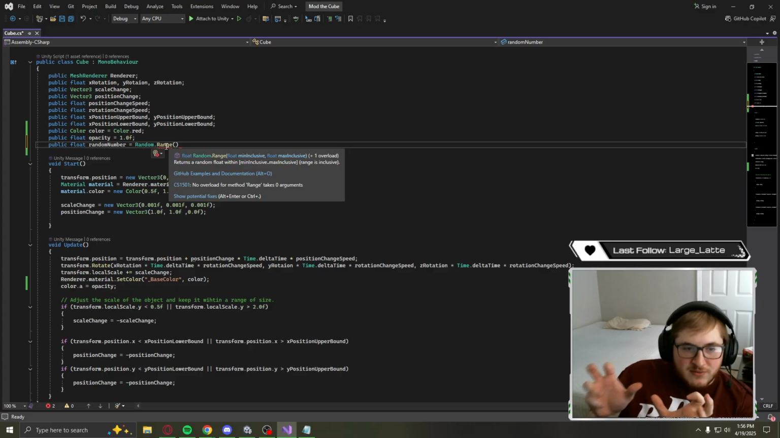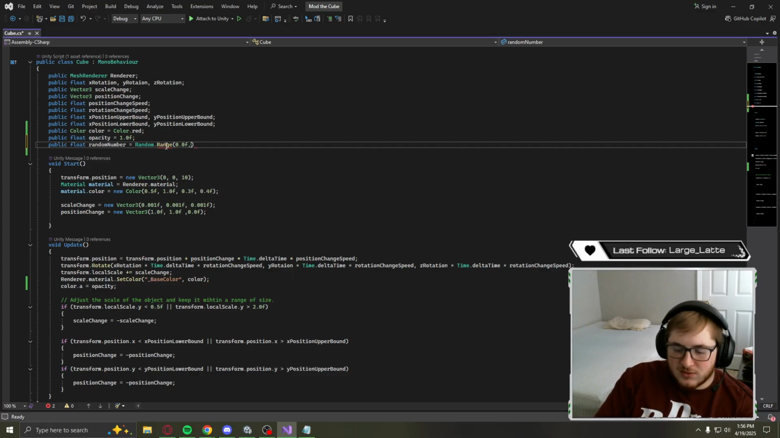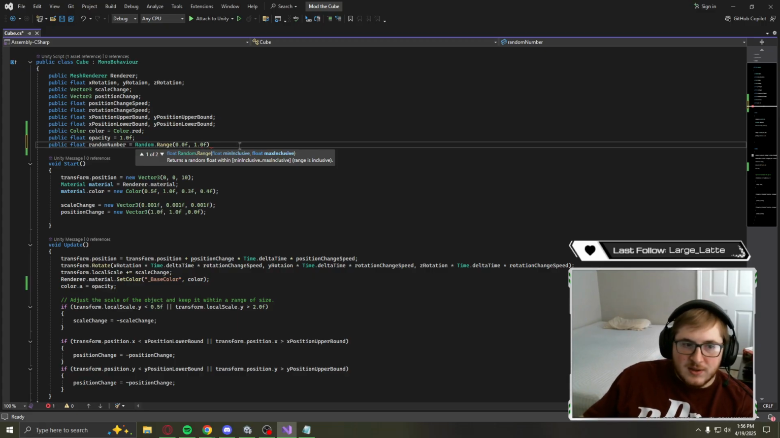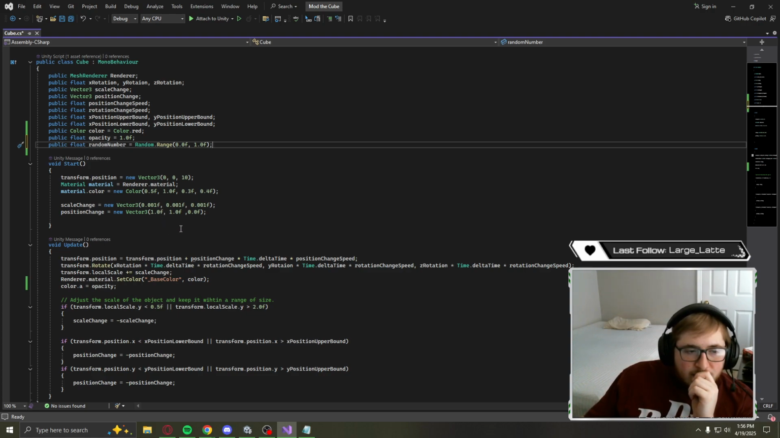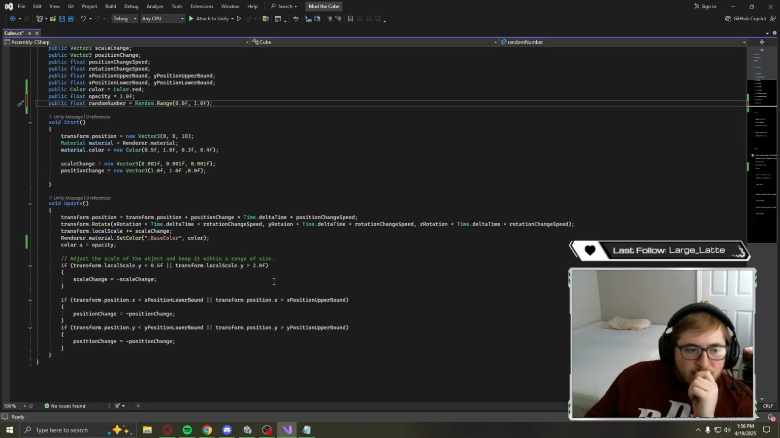Float minimum inclusive, float maximum inclusive. So let's just go. So like that. Cool. So I made it. Now what the hell do I do with it?